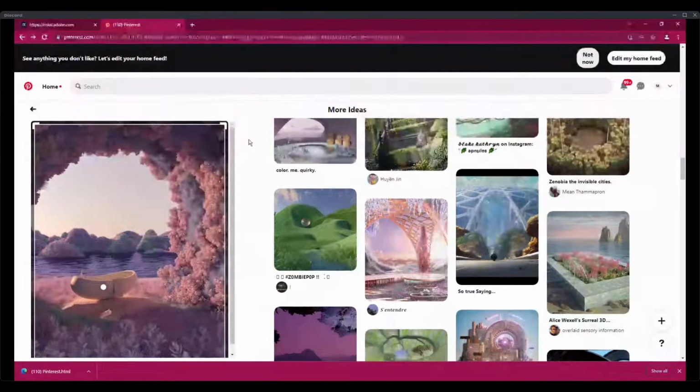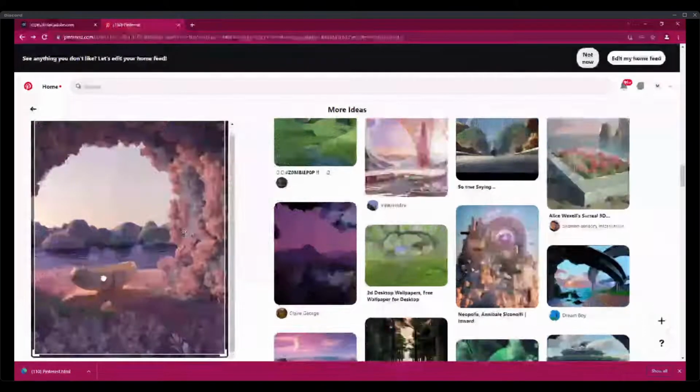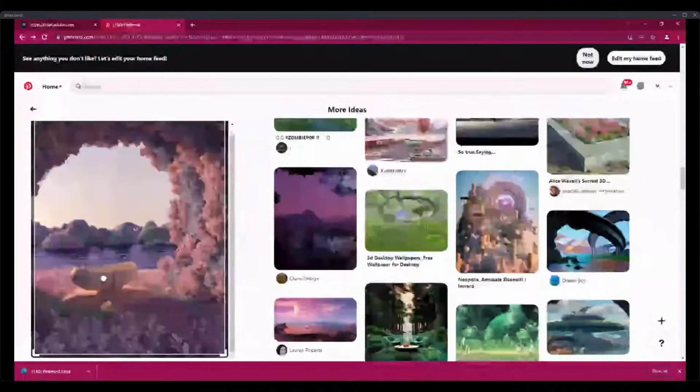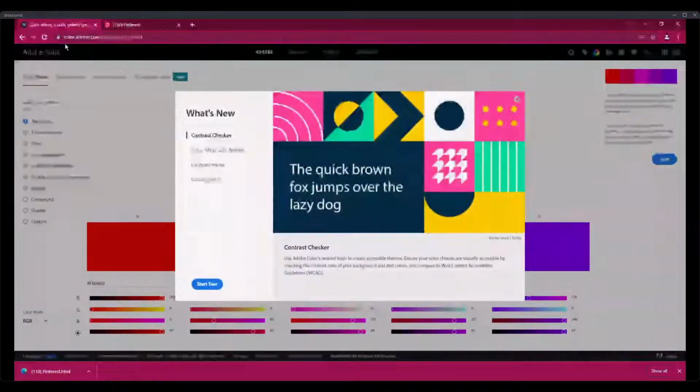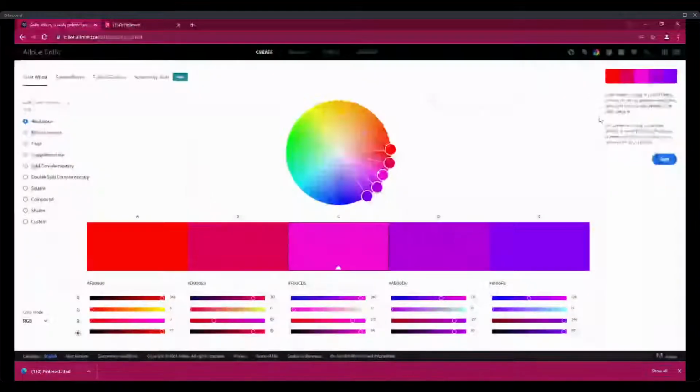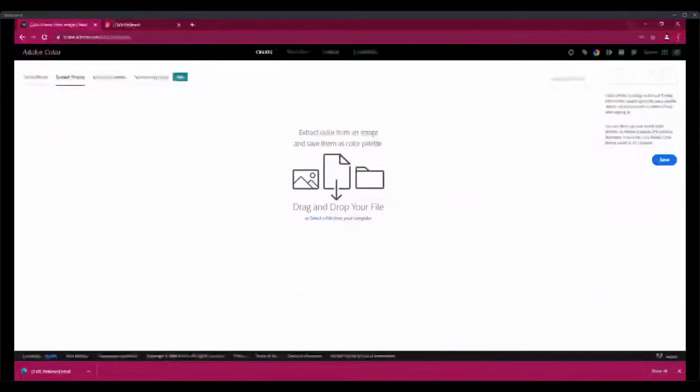All right. So one way that I usually extract color schemes is I just save the image, which I've already done. I go into Adobe Color, so it's color.adobe.com. You just need to log in, and what I do is I extract theme, and I just click and drag the file that I saved. So select the file.